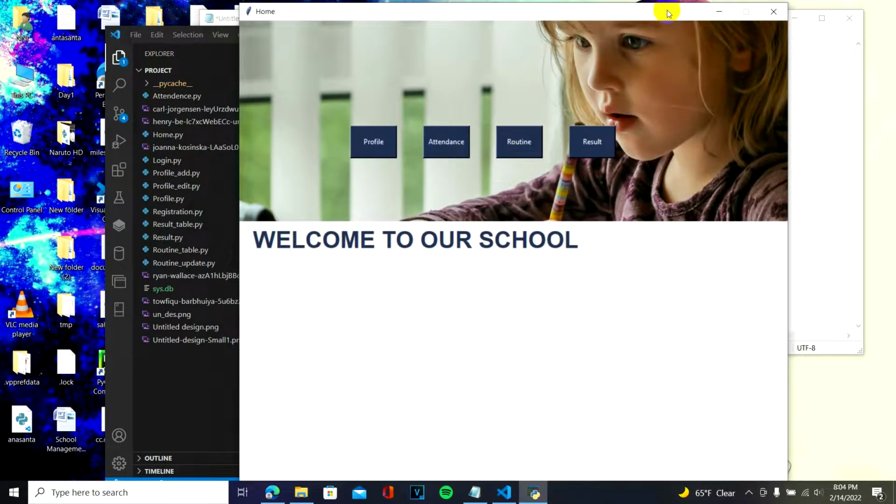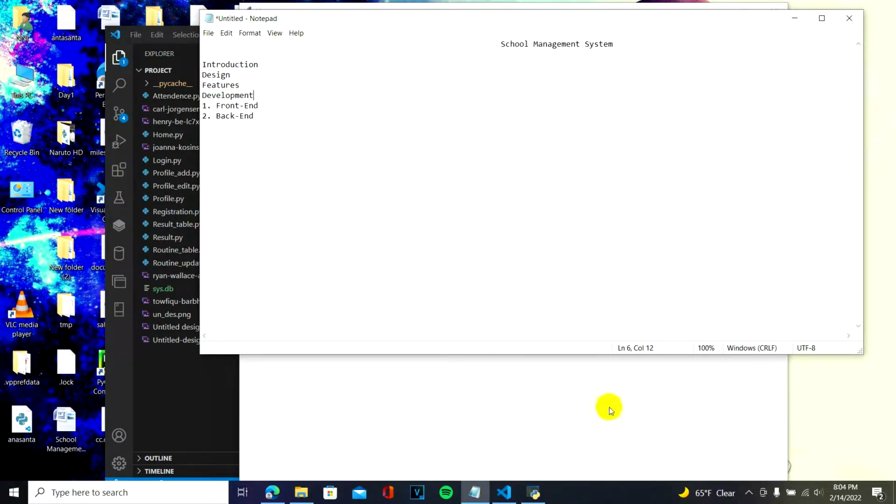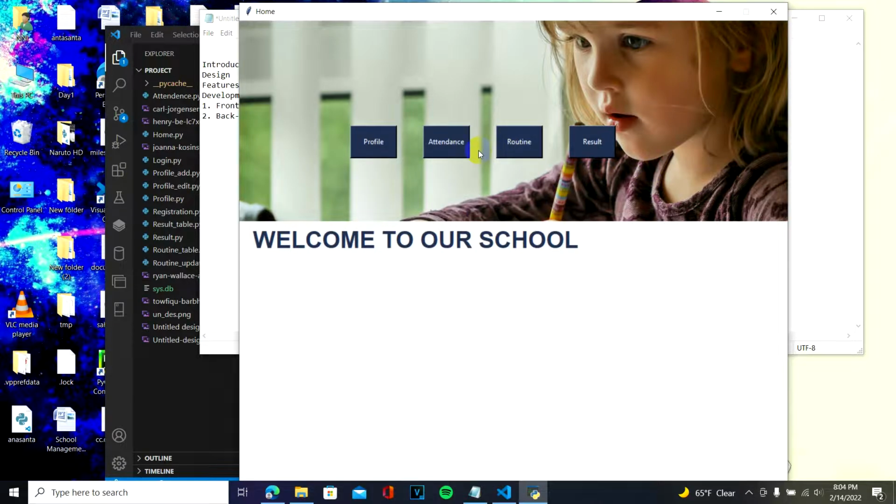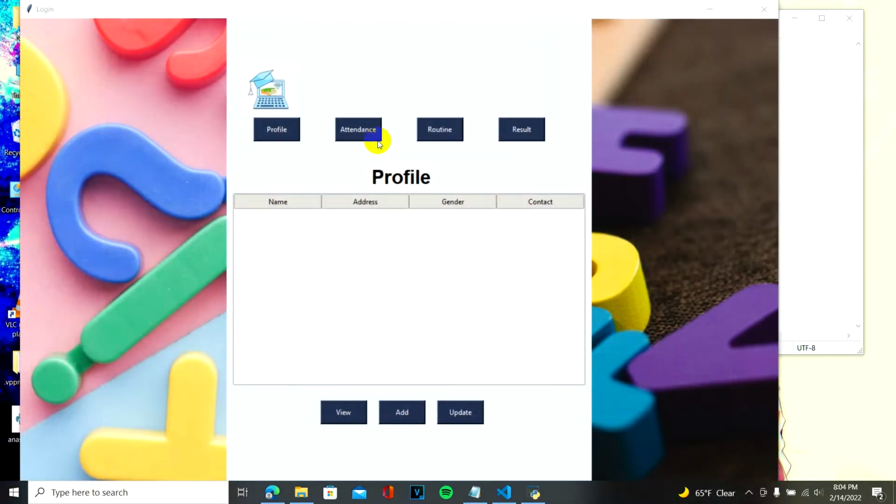I will also show you the features of our project. This is the home page of our school management system. I'll go to the first section. This is the profile management section, and in this table we can view the existing data. We can add another data and we can update the existing data in this section. I'll come back to it later, but for right now I'll show you all the features available in our project.